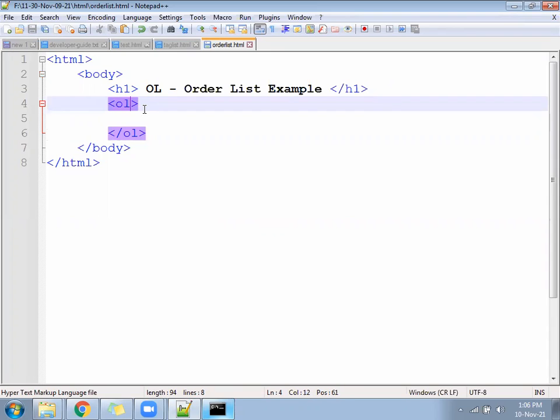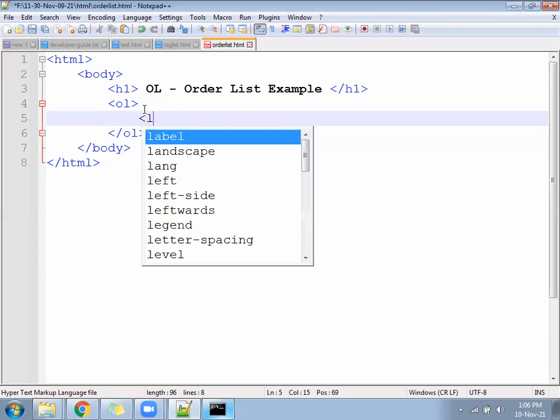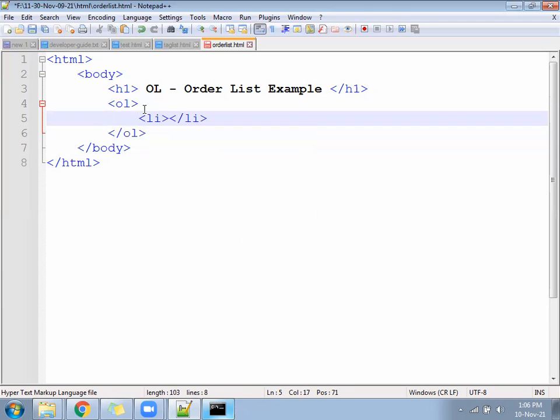Okay, order list. In the order list, we have sub elements. Element means the main tag, sub element means an inner level tag. The OL is open and close. Inside the OL, we write LI. LI is called a list item. OL and LI.